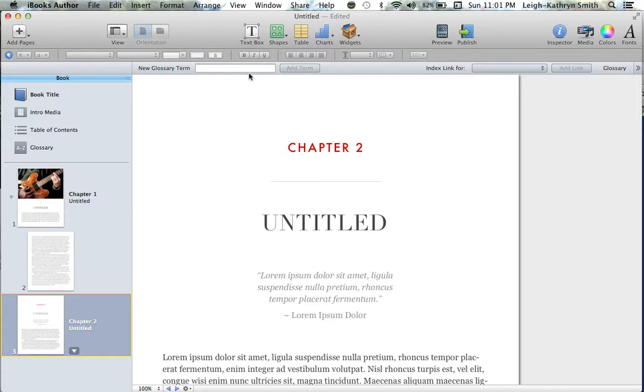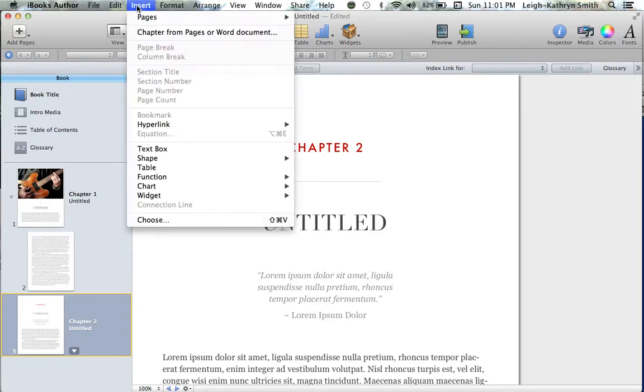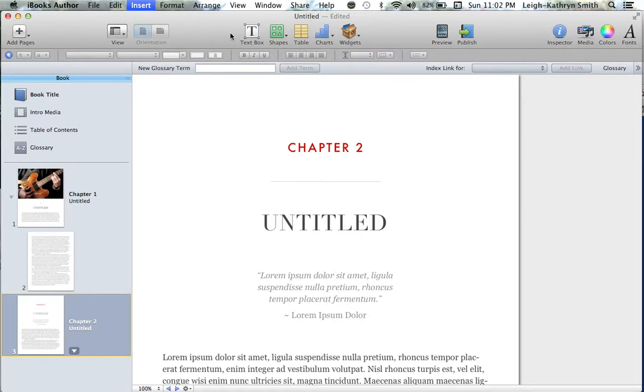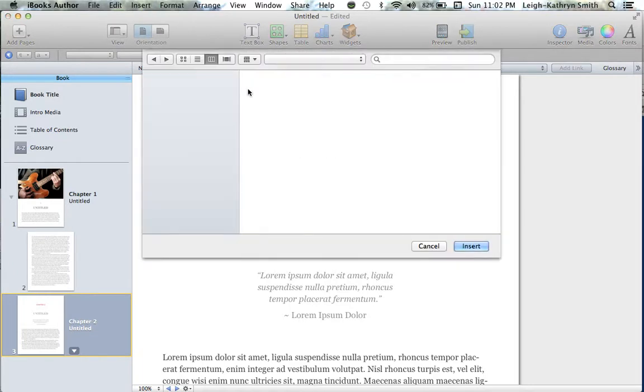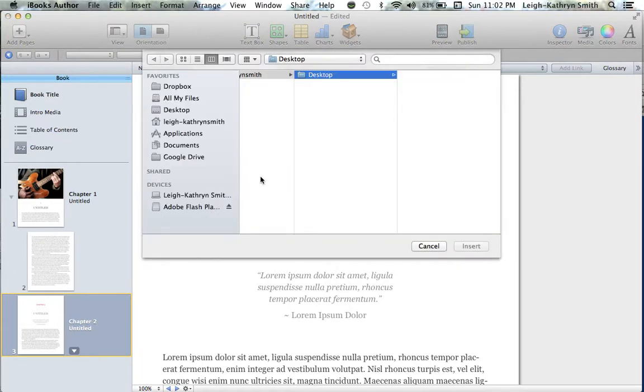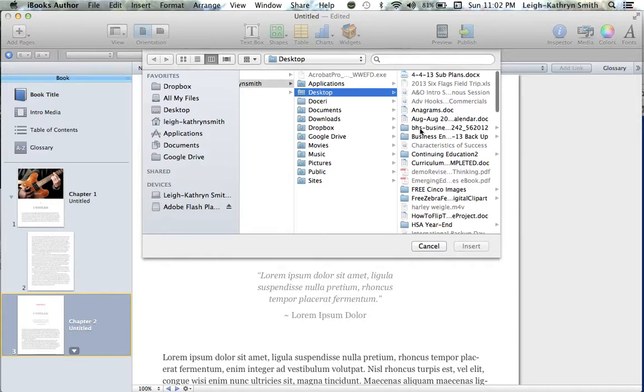You are then going to open up your document, and you're going to insert it. Now you can insert it from your Word document. And to do that, you would just go up to Insert, Chapter from either Pages or a Word document. So I'm just going to go out. I'm just going to find a Word document. I don't even know what I'm going to be finding here. So this could be interesting.